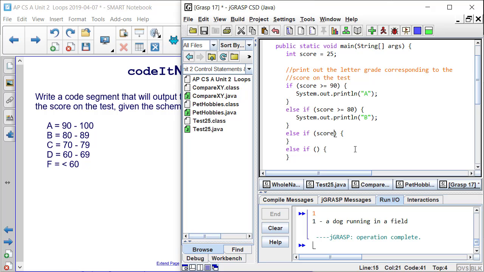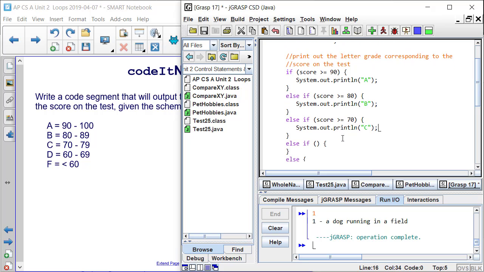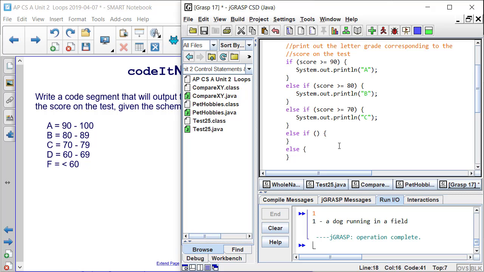And again, like I said, same pattern, score greater than or equal to 70. And then we're going to do system.out.println for a C, we have a semicolon. Then we're going to do score greater than or equal to 60. Indent. We're going to print a D.